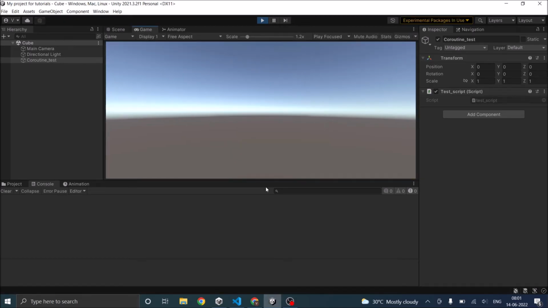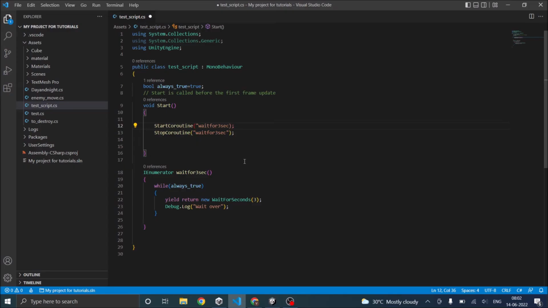So now the StartCoroutine is called and the StopCoroutine is called immediately. So the coroutine does not print any message. If you call your coroutine as a method, like we had done earlier, then this way of stopping the coroutine will not work.